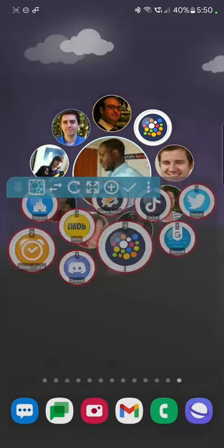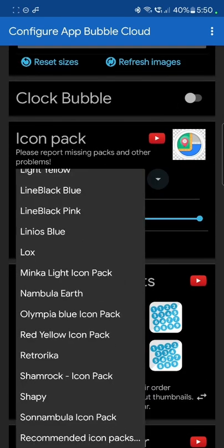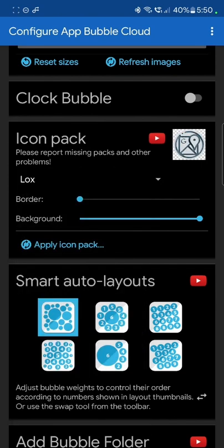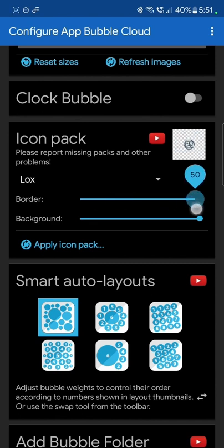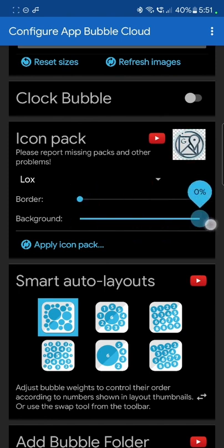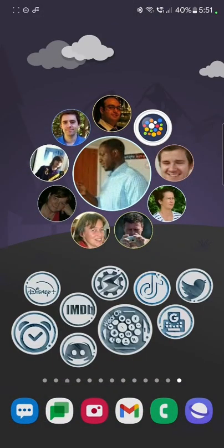Look, I'm going to go into my cloud settings, go down to the icon pack section, and I can pick an icon pack. I have many icon packs installed. One of my favorites is the locks icon pack. So I'm just gonna select locks, and if I want, I can put a border around it like that, but I'm just going to keep it simple, make the background completely transparent, and make the bubble full screen. And I'm just gonna click on apply icon pack. So this icon pack is now applied to this cloud.